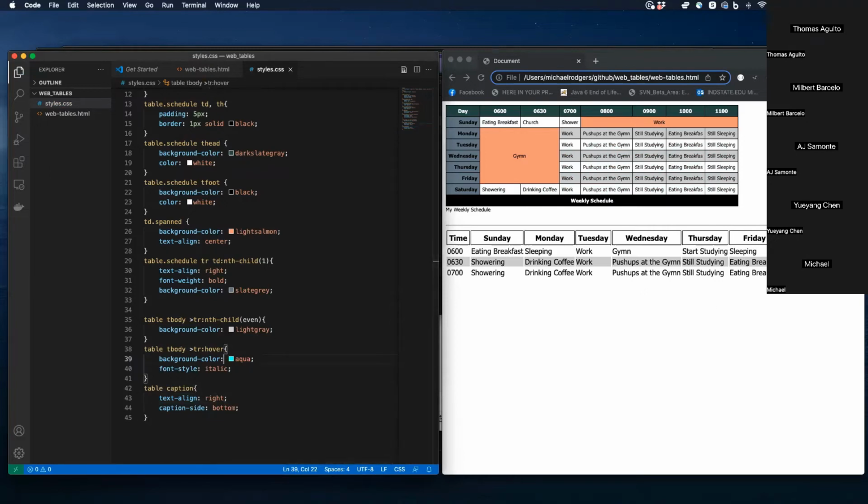Okay. Other things that we can do here with our caption, we've aligned them to the right, align it to the left, the top, or the bottom.